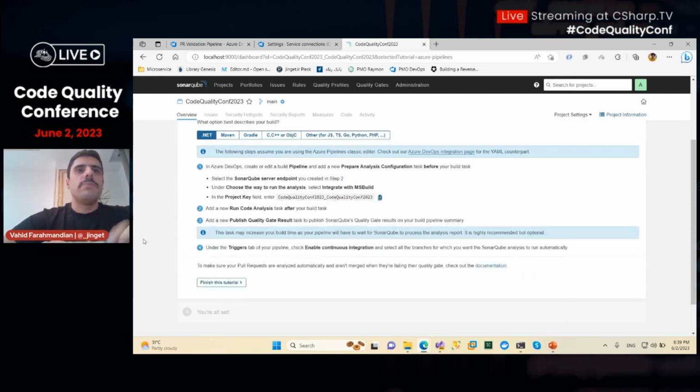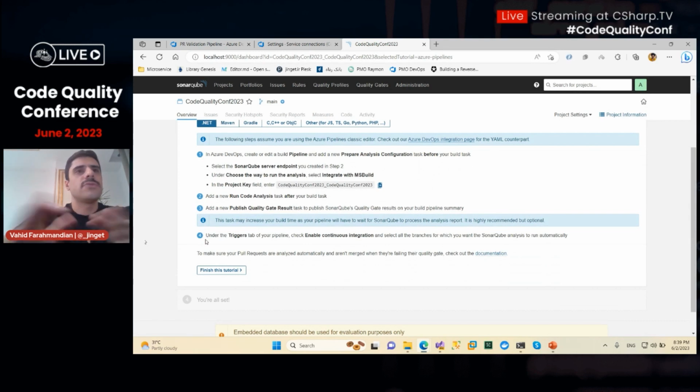Again, SonarQube step by step starts illustrating how I can use SonarQube inside my pipeline. It says that in Azure DevOps, create or edit a build pipeline. Okay, we have a build pipeline, so we need to edit our pipeline and add a prepare analysis configuration task before your build task. This sentence is very important. You need to put the prepare analysis configuration before your build task.